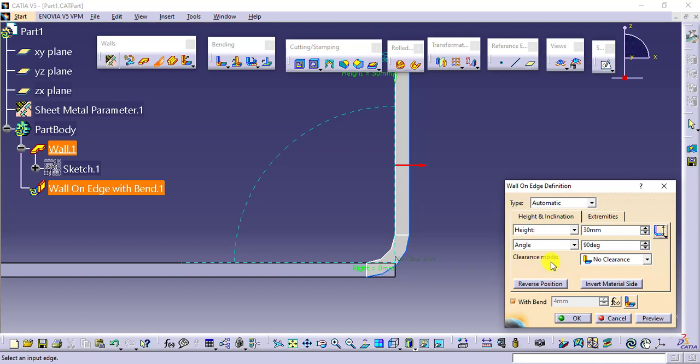Now to maintain the proper dimensions, we have this clearance mode available. Height is given, angle is given. I want the clearance mode to be maintained. By default the option is no clearance. Observe the condition of no clearance. Wherever my first wall is ending, that primary wall's end coincides with the internal face of the secondary wall. Have a look at this. They are both at the same level. The internal edge of the secondary wall coincides with the end of the primary wall.